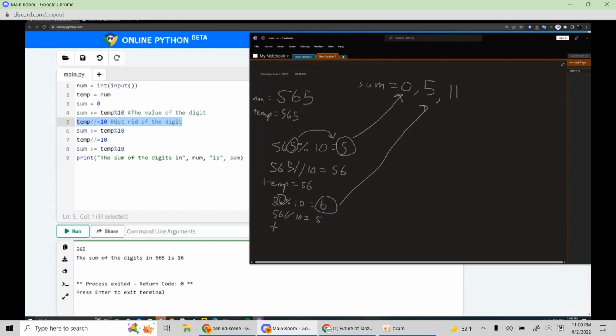And now temp is equal to 5. And 5 modulus 10 is going to be 0 remainder 5, because 10 goes into 5 0 times with a remainder 5. So the remainder is 5, and then we add that remainder again to sum, which is going to give us 16. That is the answer, and we're going to print that out.